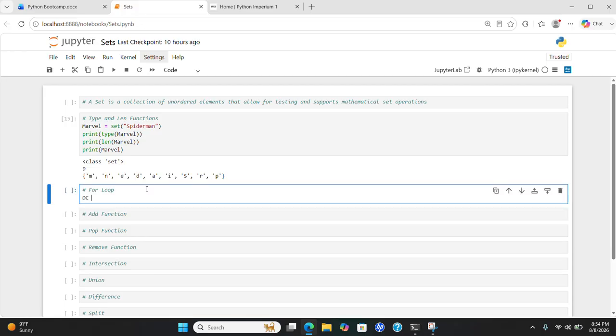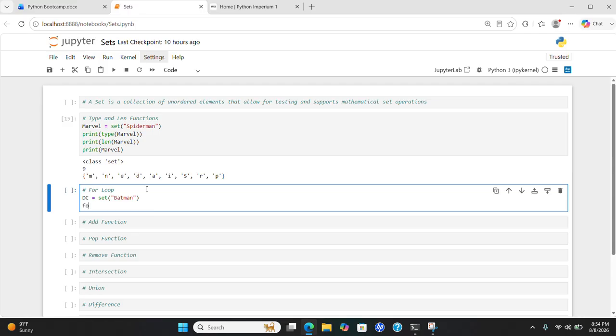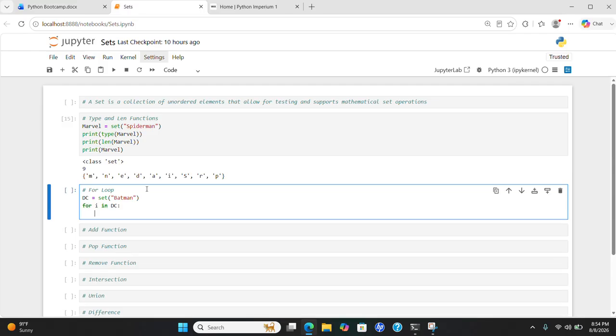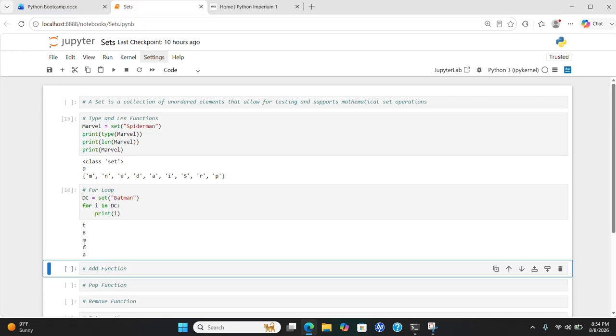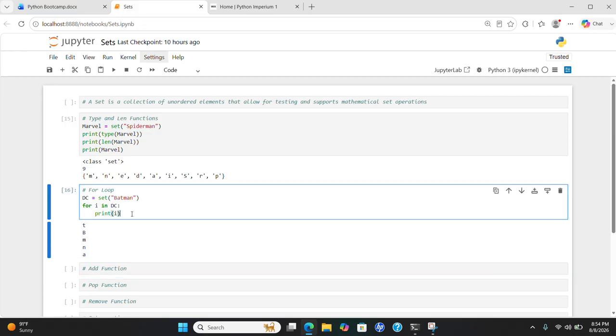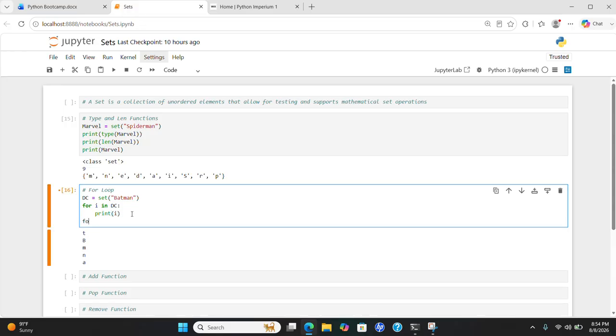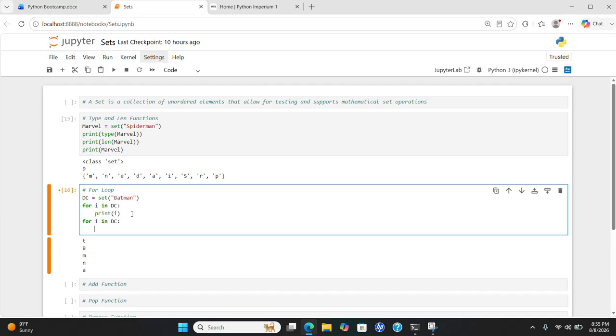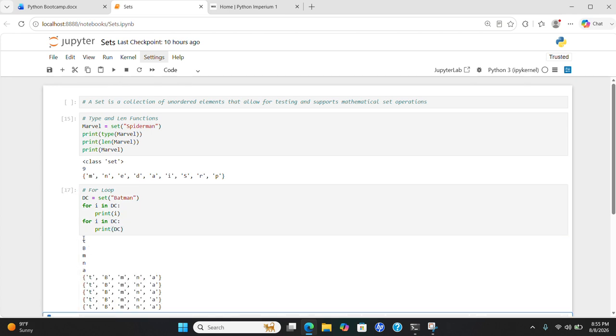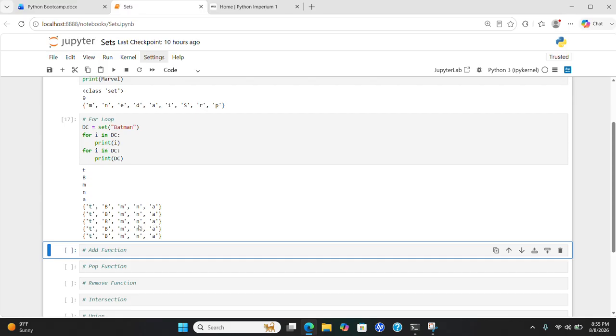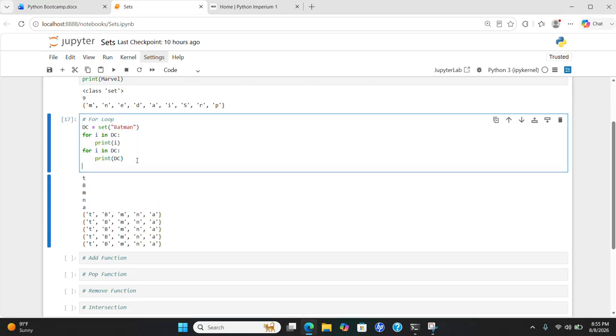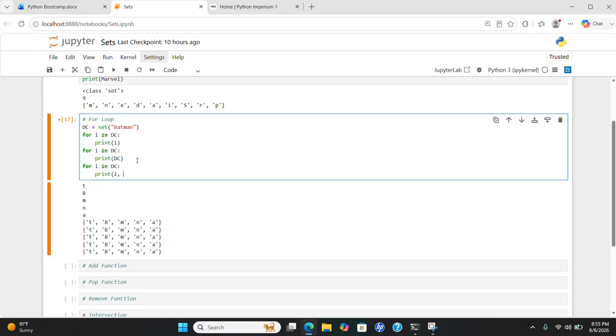I'm going to do DC equals set Batman. Now for i in DC print i. And this is what I get, Batman out of order. Now what if I print DC? For i in DC print DC. So we have the i from before, but DC gives us this huge block. Now what if we combine the two? For i in DC print i comma DC.